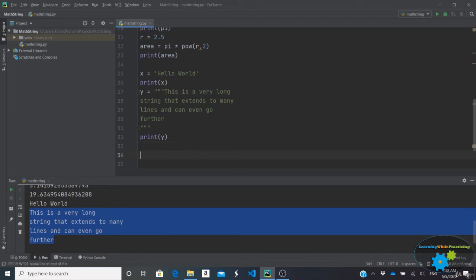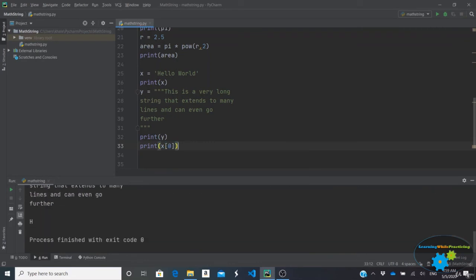We also need to know that strings are considered arrays of characters. So we can access individual characters within this string. How do we do this? We access them using indexing. Each character within this string has an index. The first character has an index of 0. The second character has an index of 1. The next one has an index of 2, and so on. In order to get the first character of a string, we can just print x of 0. That prints the first character of our string.